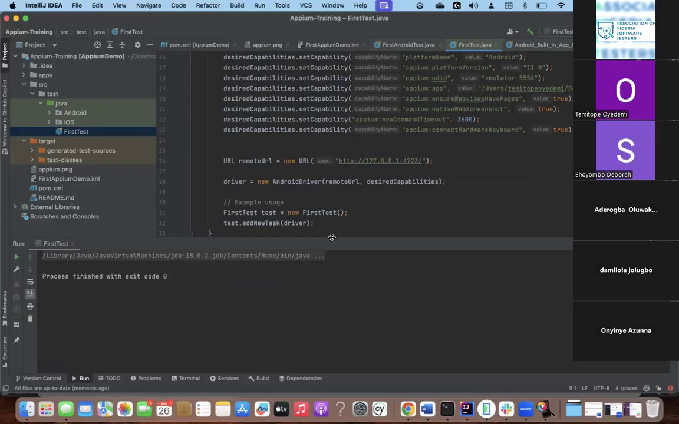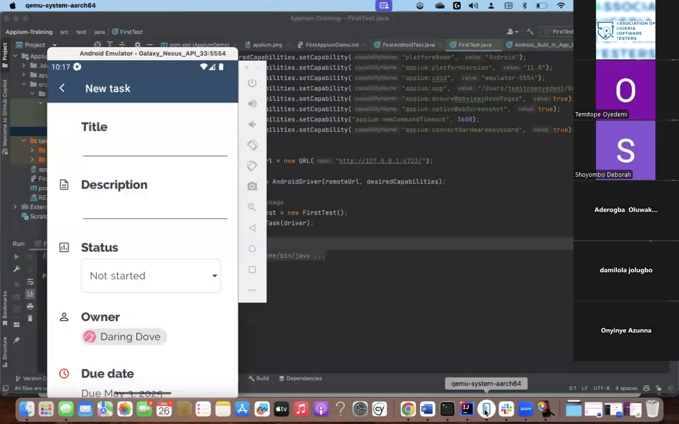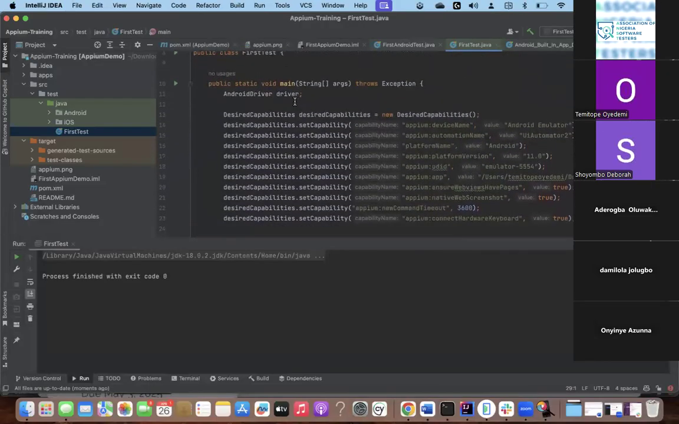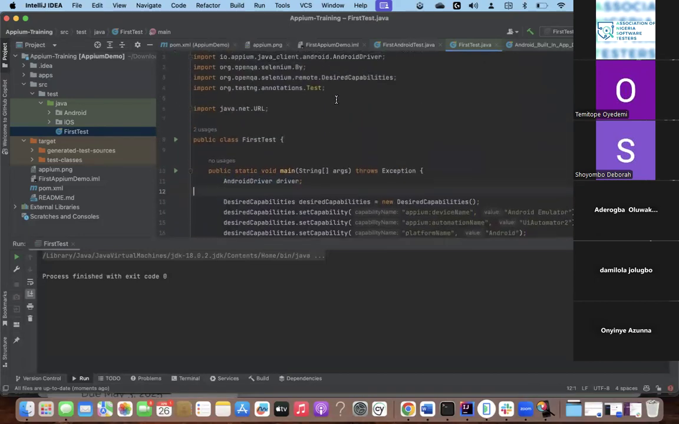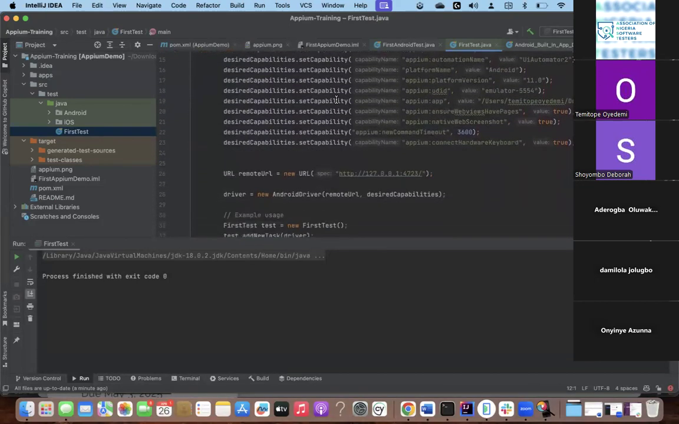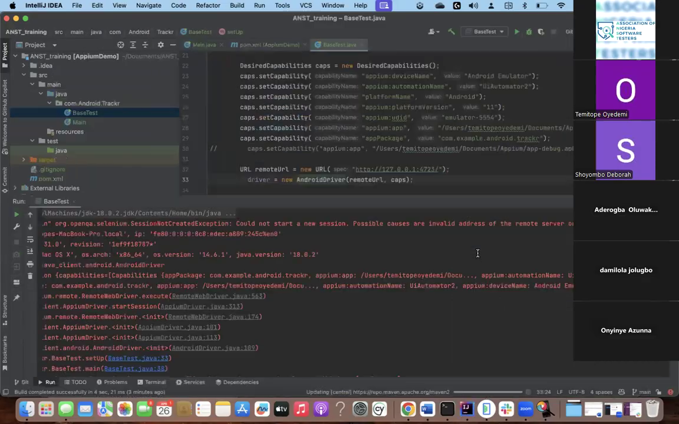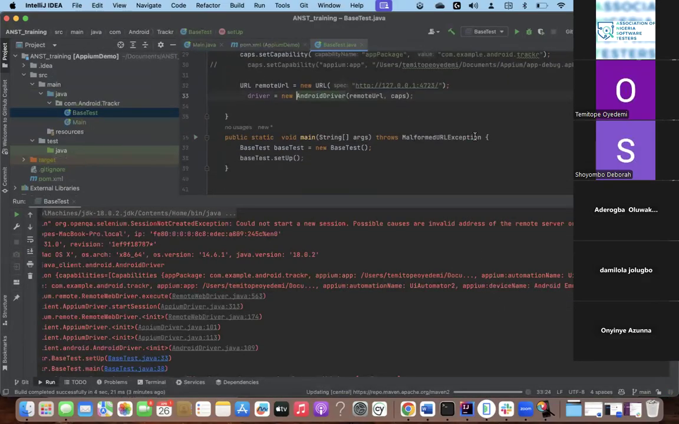Okay, it's launching, apparently. So this code here is correct. Let's see what might be wrong with our code. Yeah, the driver should be within this method. That's the first thing. And our method has to be, okay, so the driver has to be within the main method. Okay, so let's see what went wrong with this one.